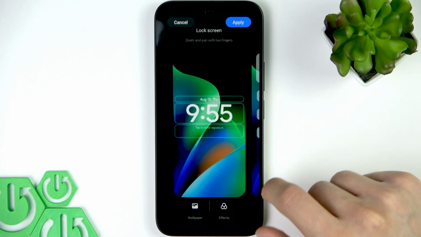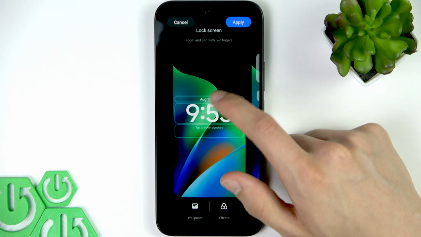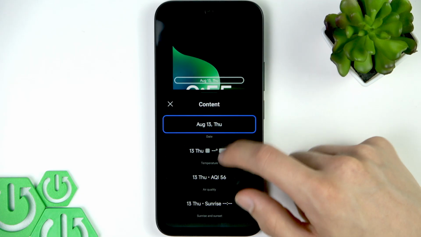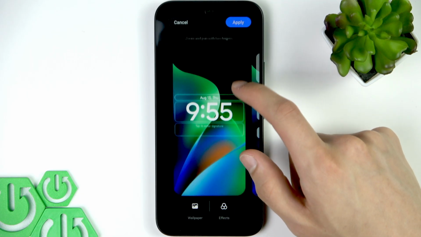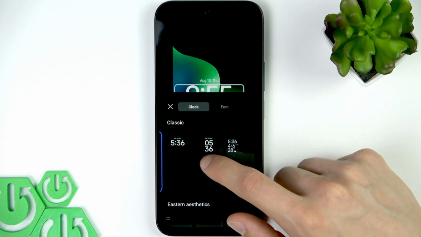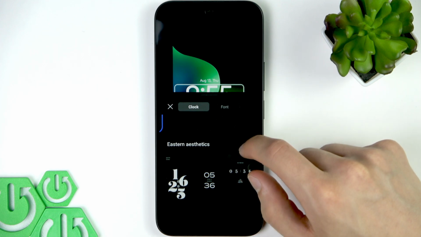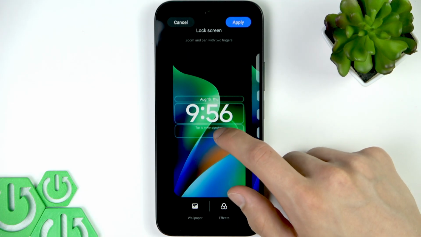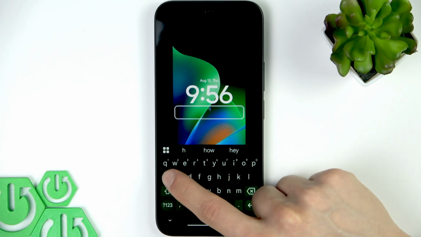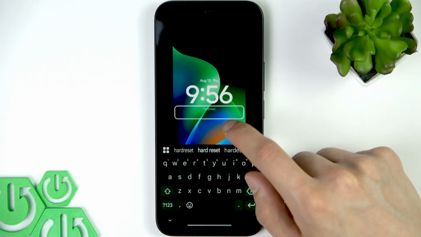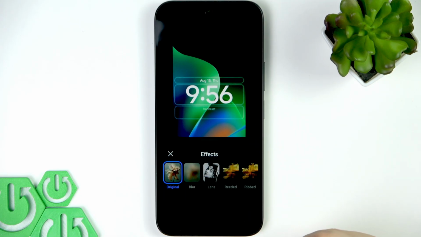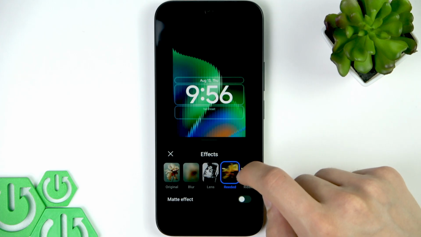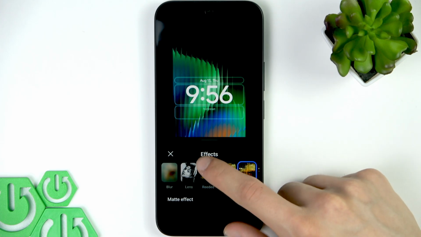Now once you tap Customize, you'll be able to adjust the elements or complications of your lock screen, like date, which we can change in this menu, clock, which we can reposition, change the font and the style, the color. Then we can also add a signature at the bottom. We can add some effects to the wallpaper, like blur, lens, rip, ripped, prism.